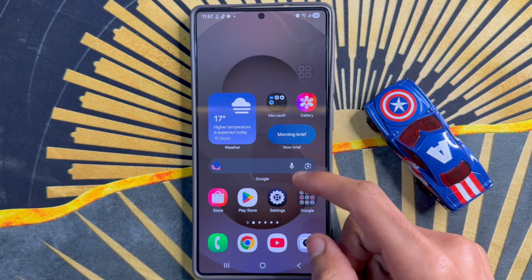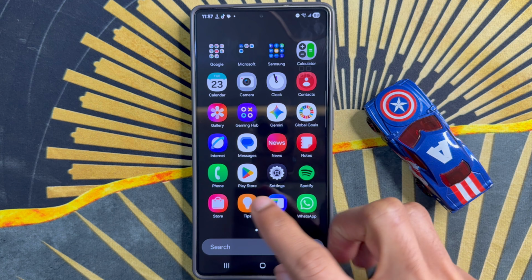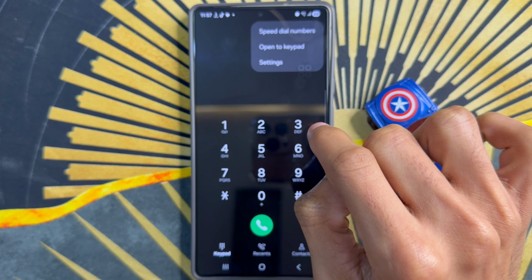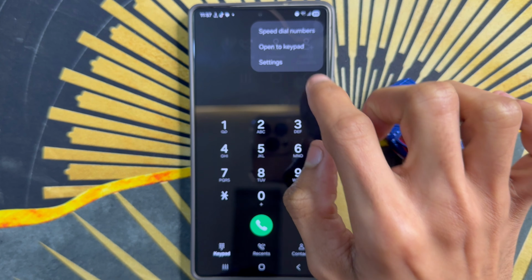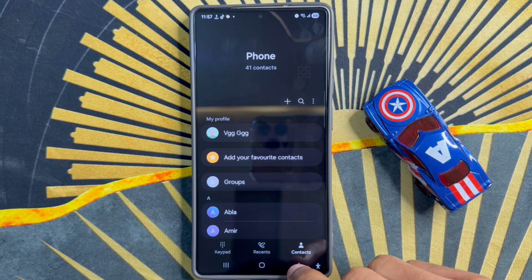First of all, go to app library. Now here, click on phone app. Now here, click on this three dot icon and click on settings. Now in call settings.